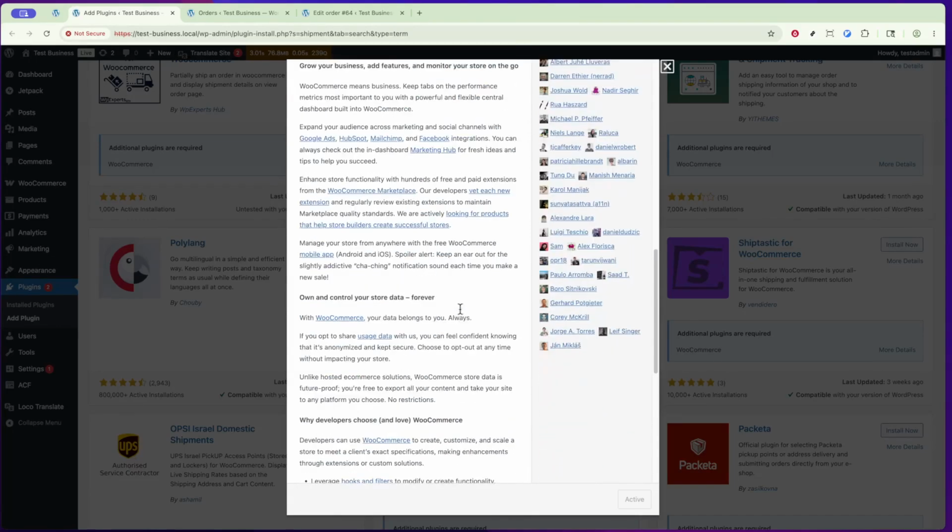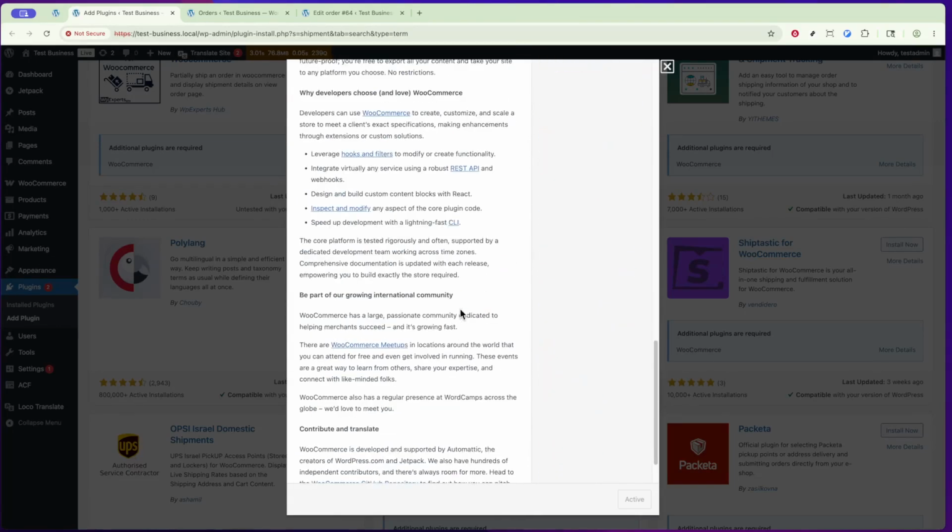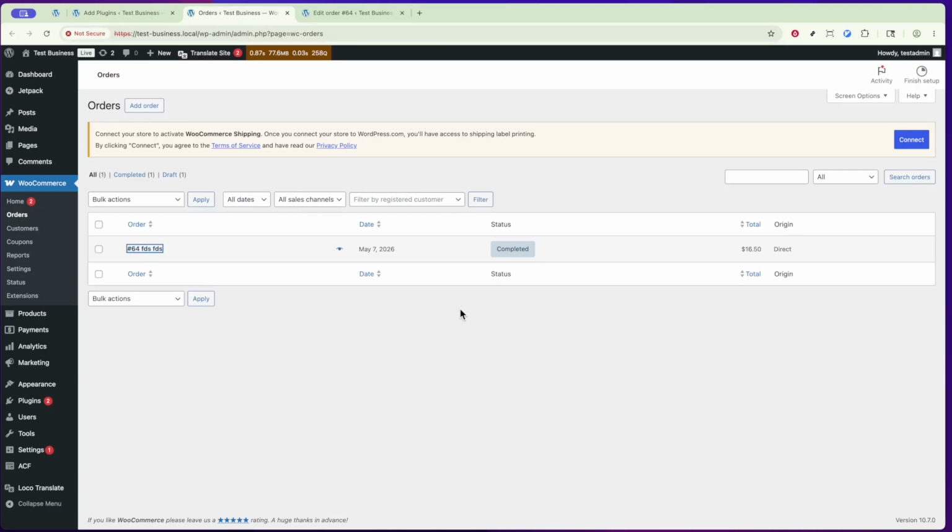To do this, go back to the left-hand menu in your dashboard and select WooCommerce. From the drop-down options, click Orders. This will take you to a list of all your current and past orders. Choose an order that has already shipped, or if you're testing, you can select a recent order. Click on the order to open it in the editor.